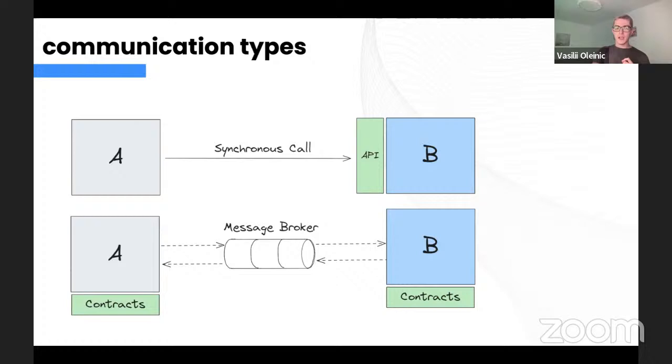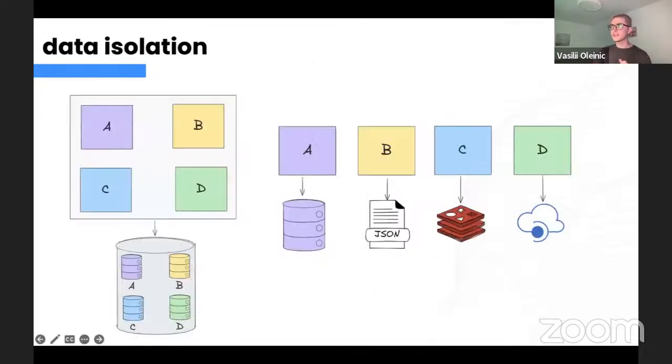So the next thing that we should care about is data isolation of each model. Each one of those should encapsulate its own data, since coupling at the level of the database is the worst thing that you can do.